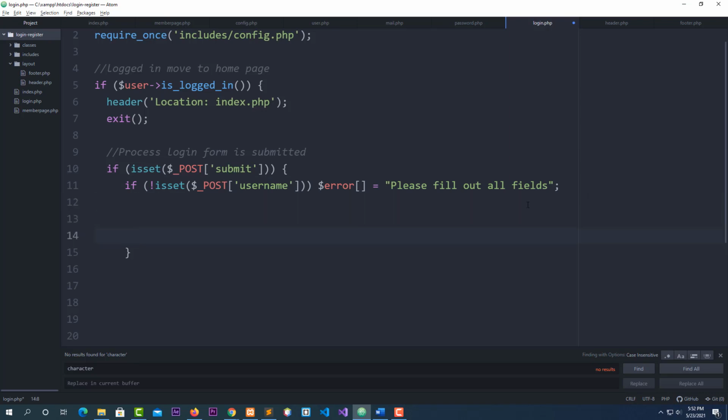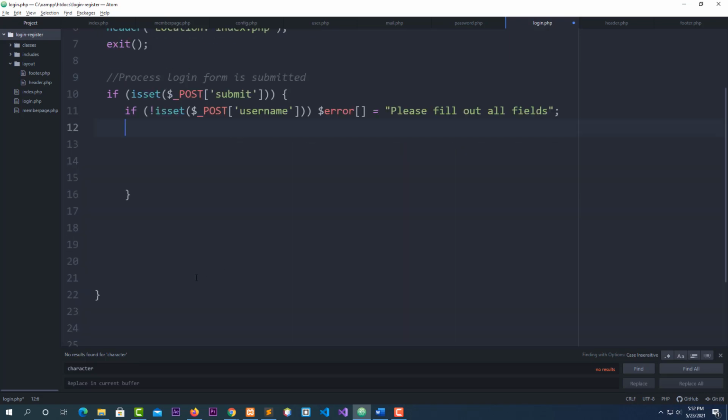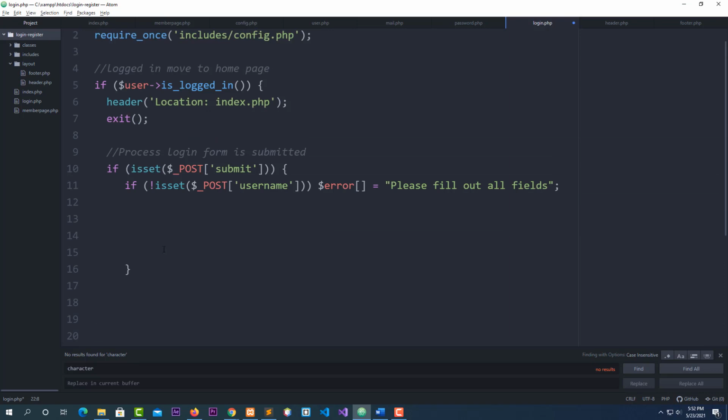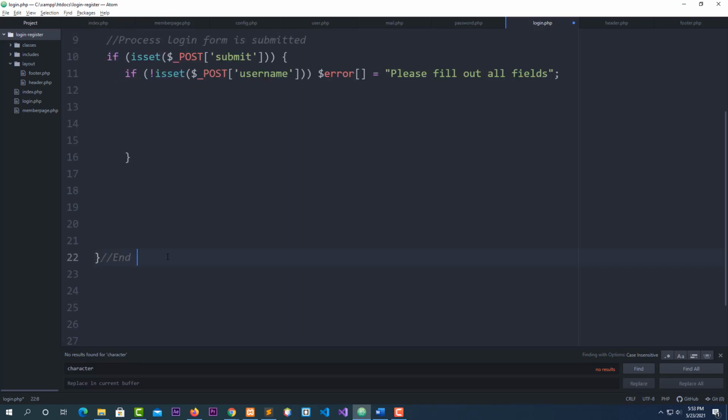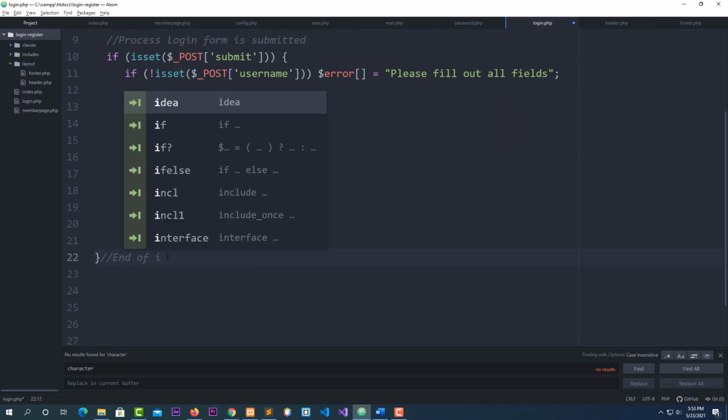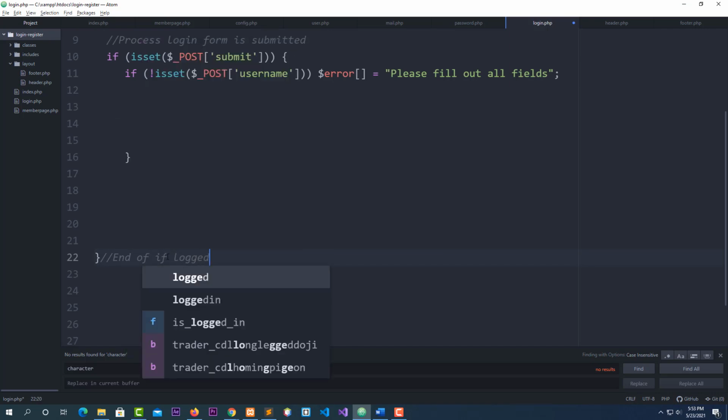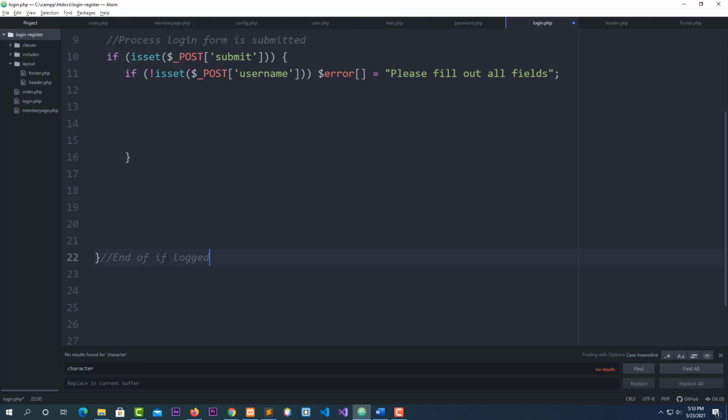Okay, guys. You can put space here. Okay. That's why I like to comment. Sometimes you're in trouble. This is end of if login.